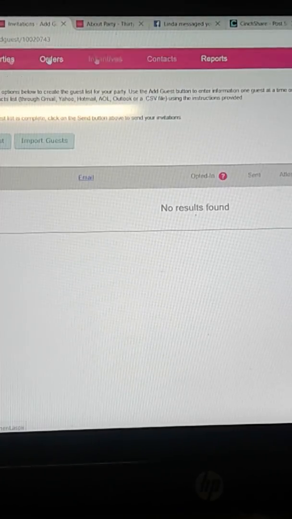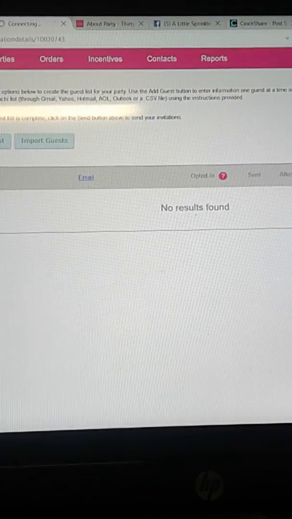And then let's go back to our parties. Okay. My computer's running slow today. Maybe it's because I got tons of windows open.